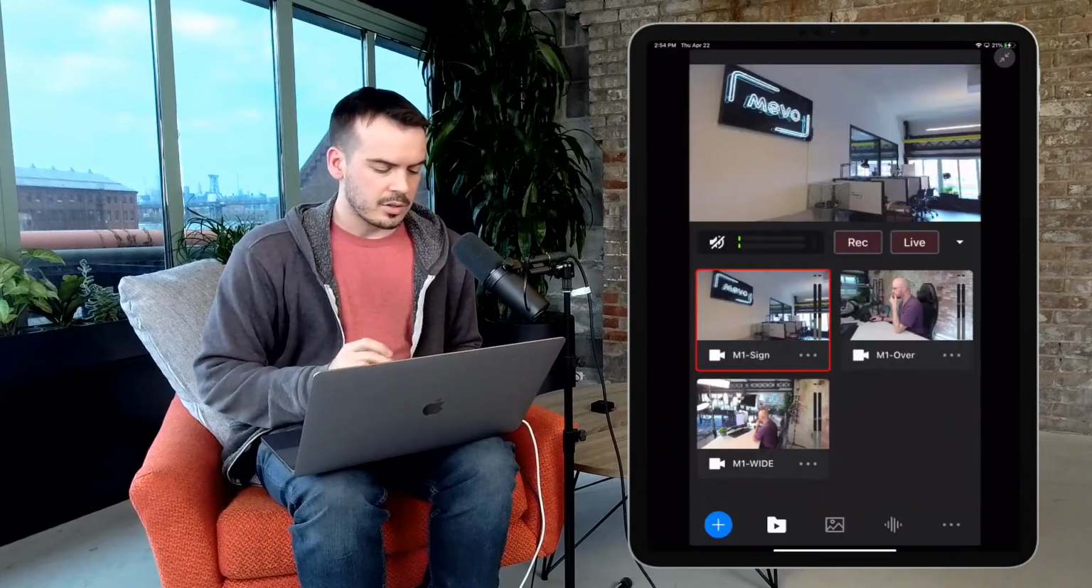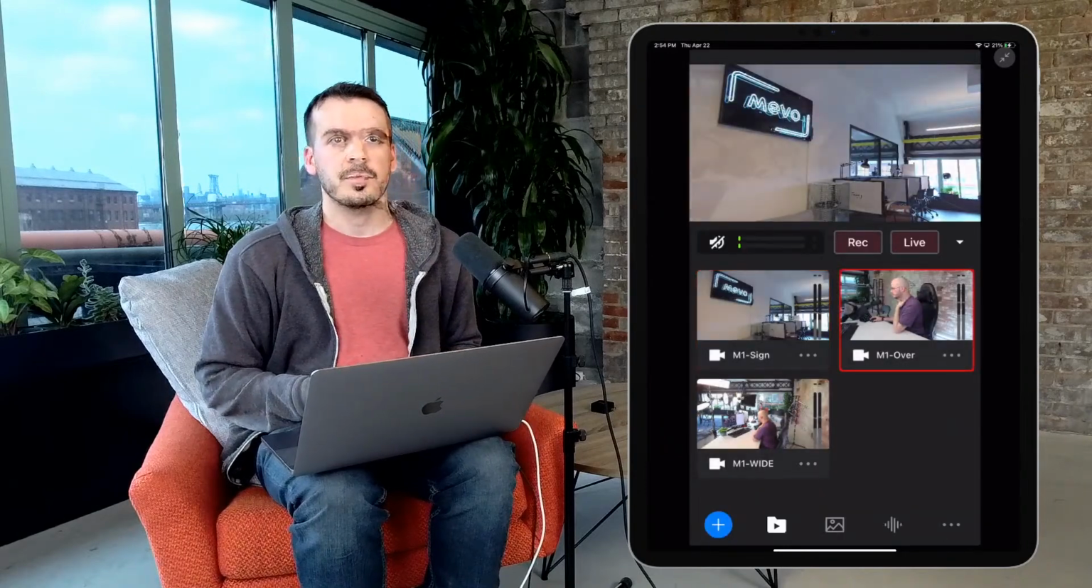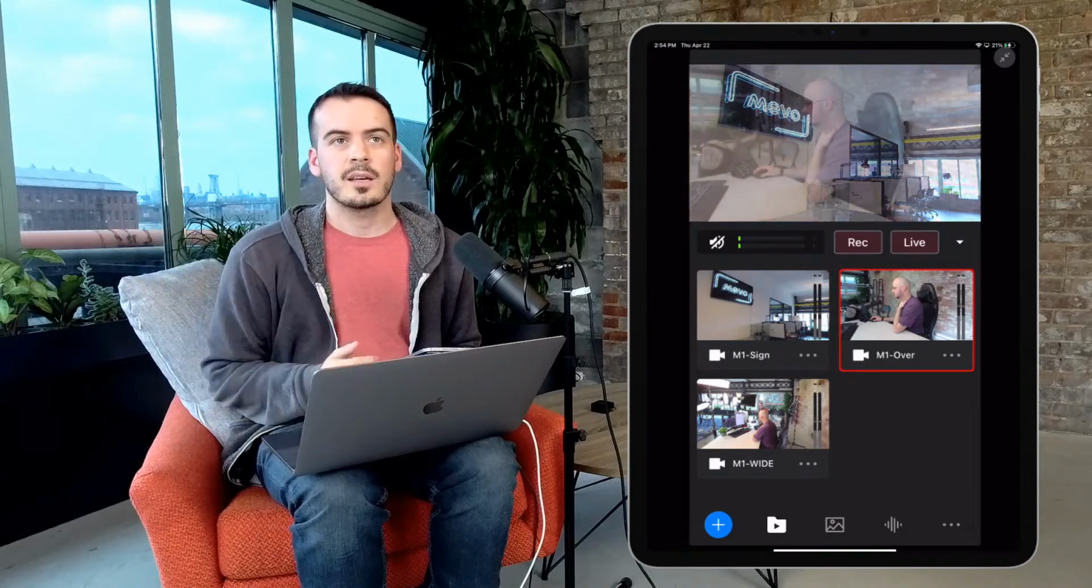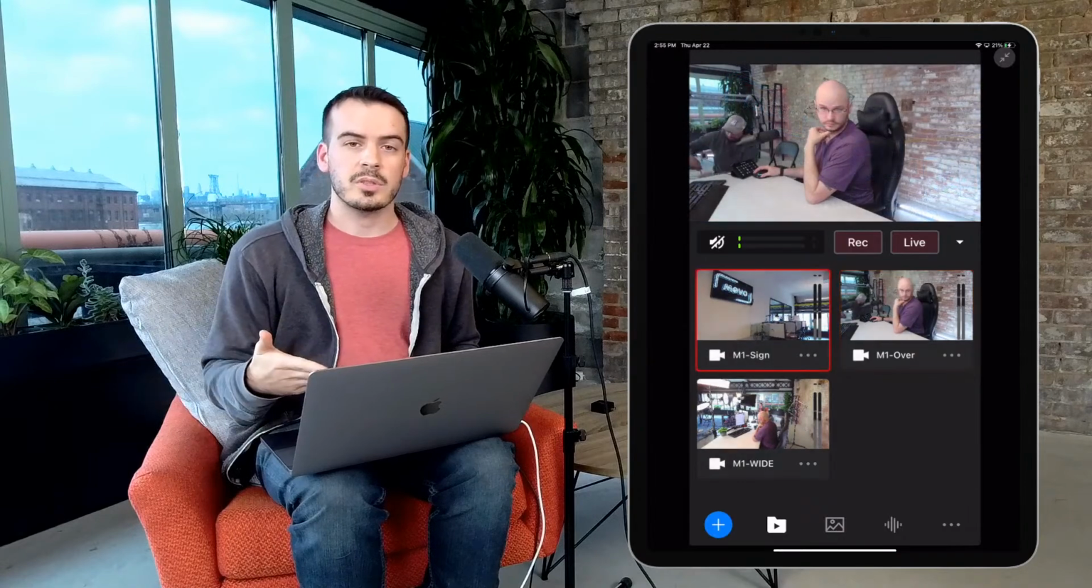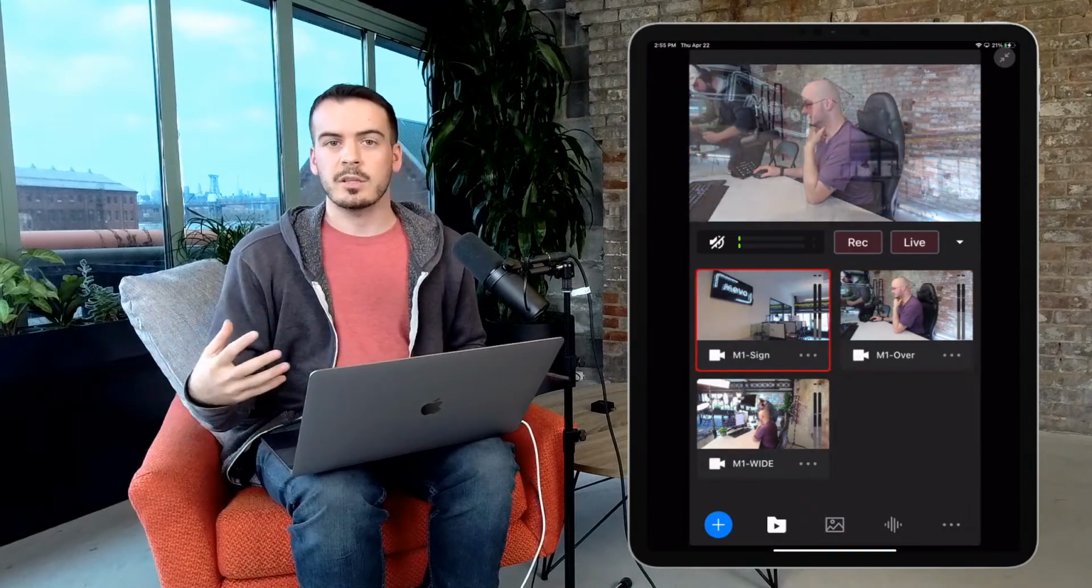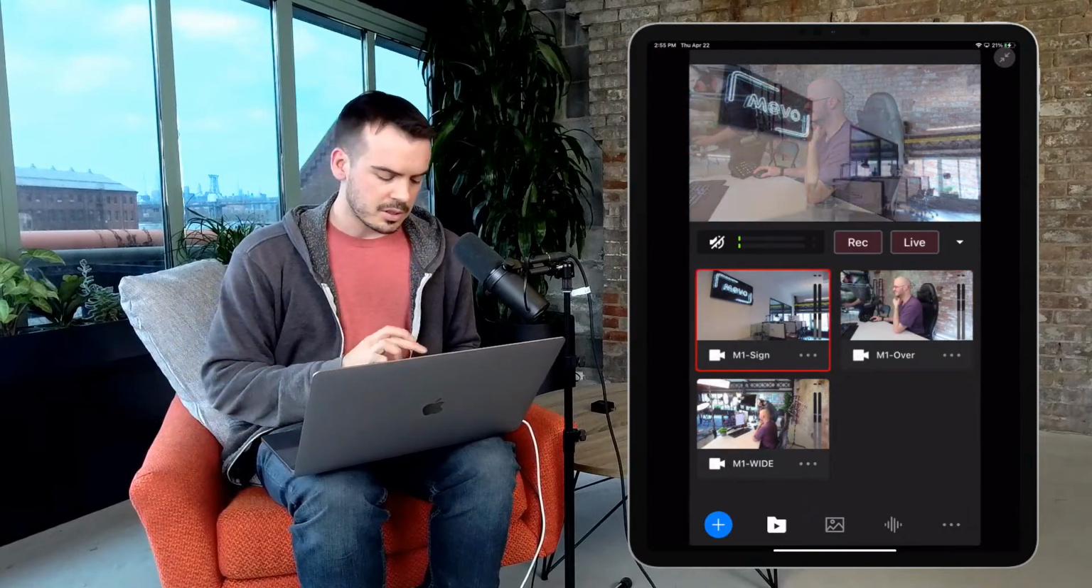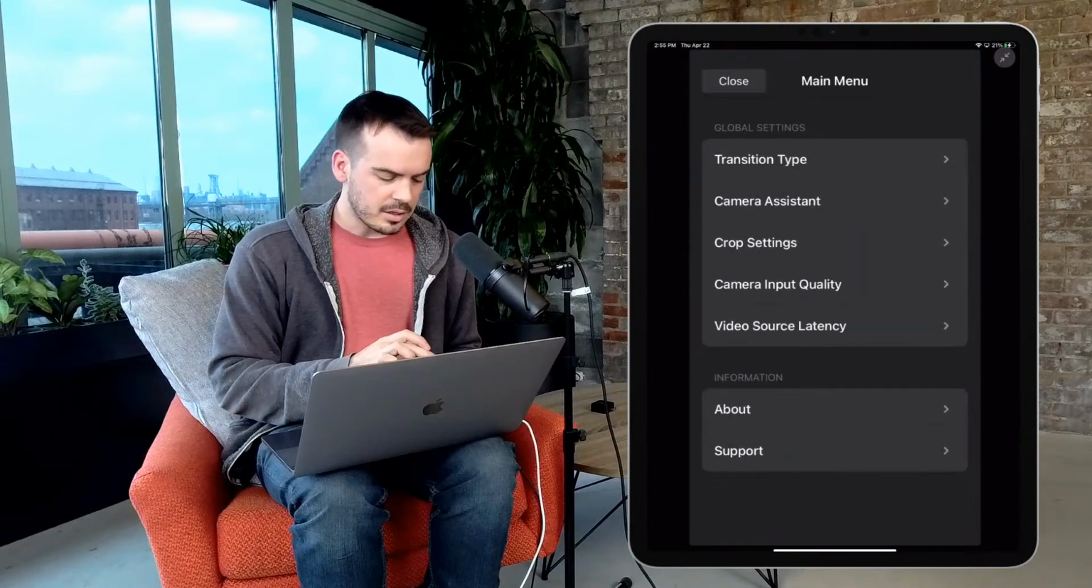And I'll show you how that's done. You can quickly see. There you go. And it's switching on its own. And this is great if you have just a single person setup and you don't have a lot of people that are available to do the switching. So it's a really great tool.